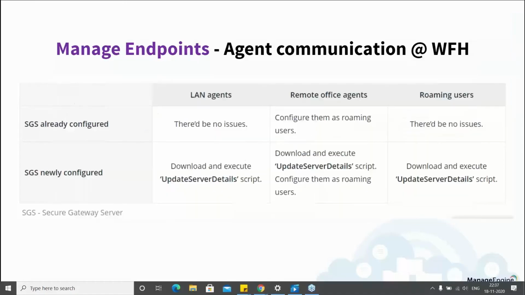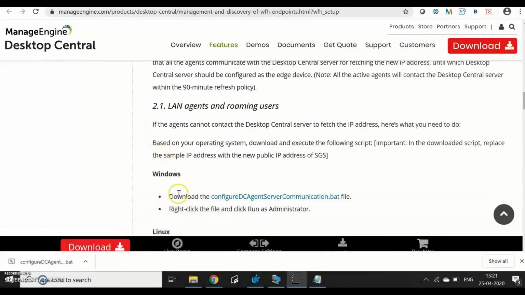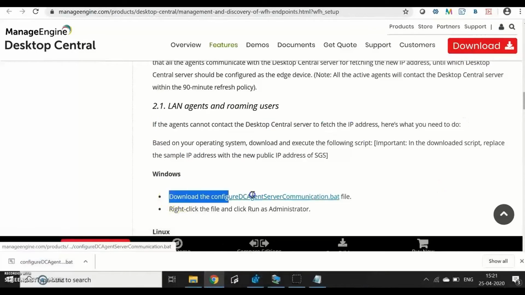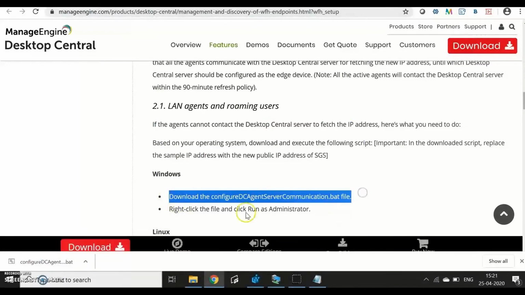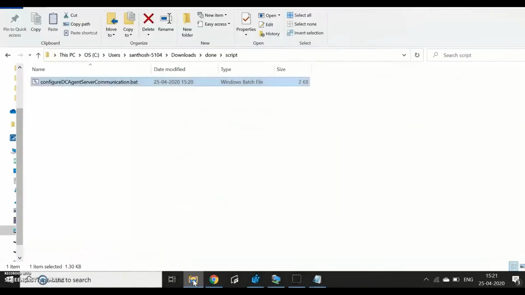So I have a quick video for that too. In case you want this link, you can get it from our chat team. If you're an existing Desktop Central user, you can download this configure DC agent server communication.bat. In the BAT, I can feed the details like the new secure gateway server IP details, that is my public IP details. I can very well give it over here.